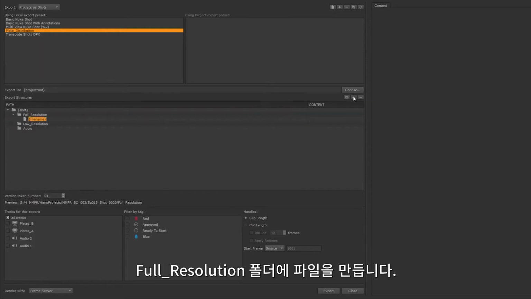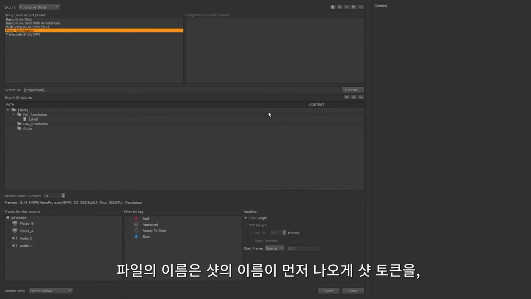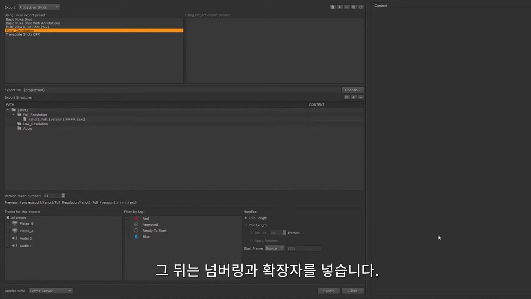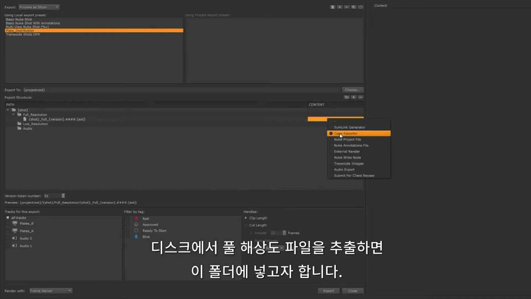In our full resolution folder, we want to create a file. Let's name the files by the name of the shot and give it a version token in case something changes and we need to create another version. And then hardcode some text. The content option we want is to copy. We want to copy the full resolution files from disk and place them in this folder.